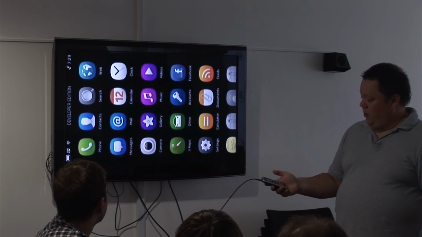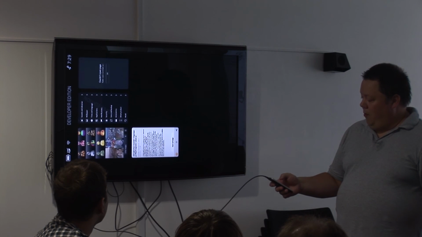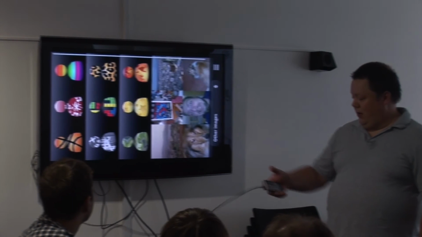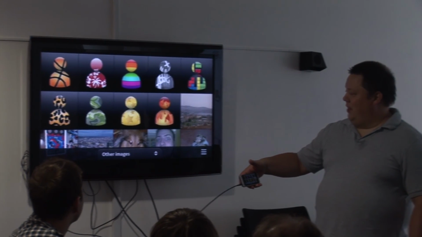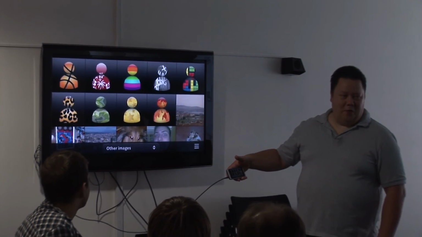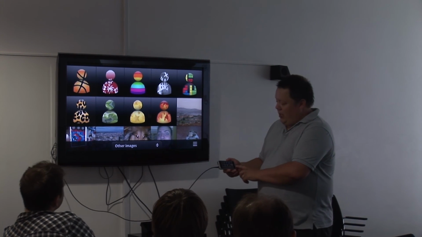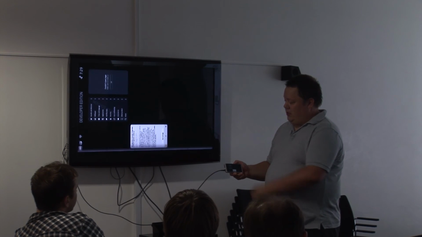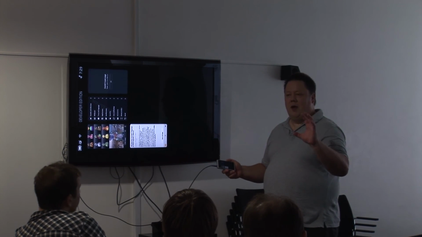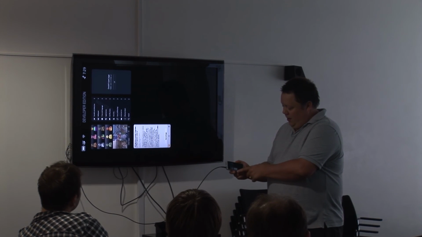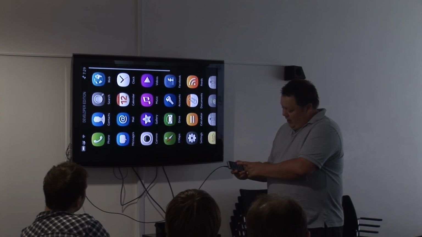Rather straightforward from the user point of view. If I'm running an application like the gallery here, okay, I can see that yes, there are applications where the orientation of course automatically changes. To exit from the application, I just swipe. So the swipe is the important concept here. Okay, then I can launch other applications.